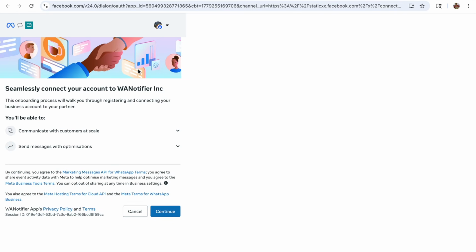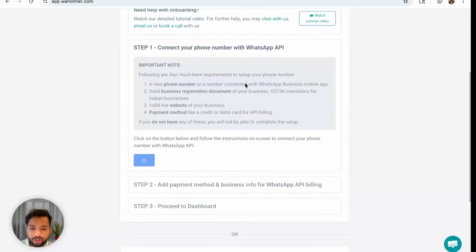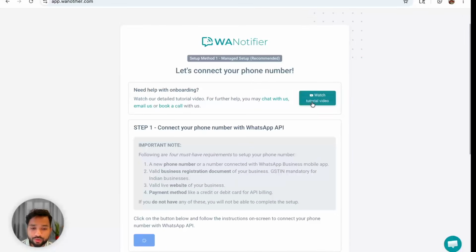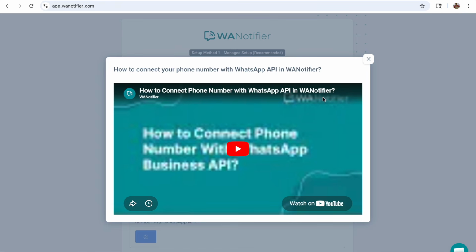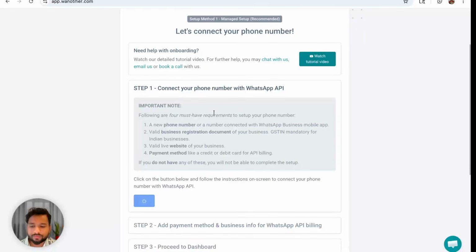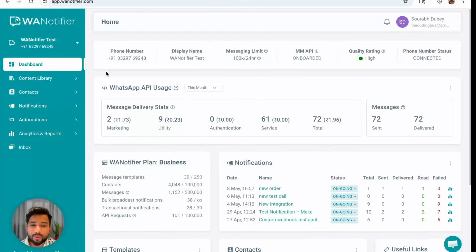I will not cover all these steps in this video, otherwise it will make the video quite long. But you can click on this Watch Tutorial video button where they have shown the details of how to complete the setup. So once you set up a phone number, you will be redirected to the dashboard and your dashboard looks like this. Now the next step is we need to open our website and install one plugin.